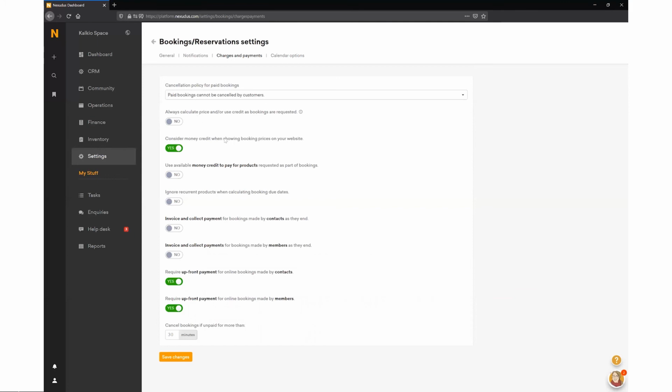Consider money credit when showing booking prices on your website determines whether or not the price shown for the booking takes into account any credit the member might have.